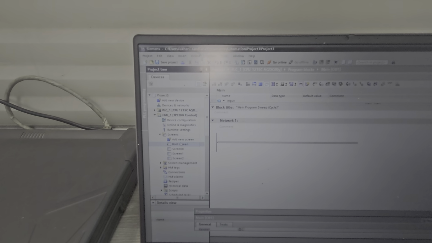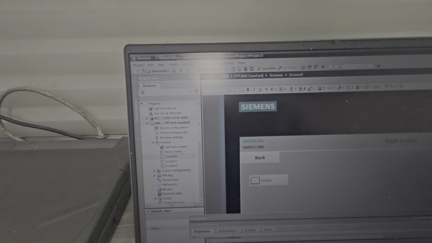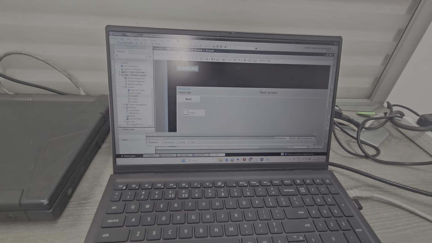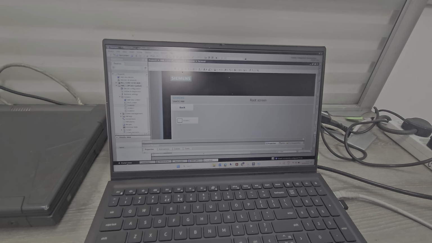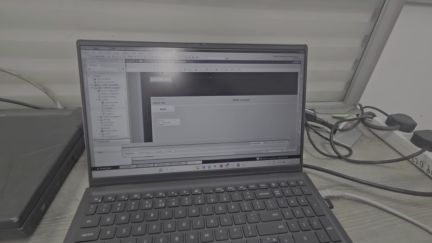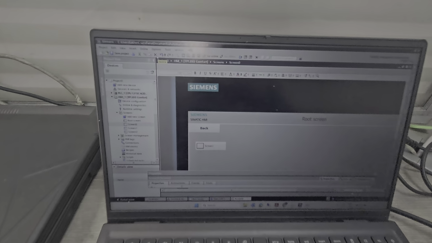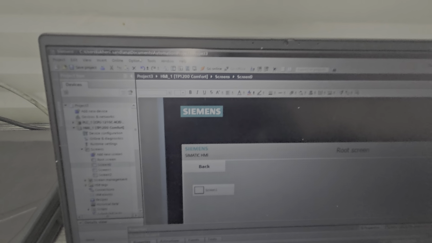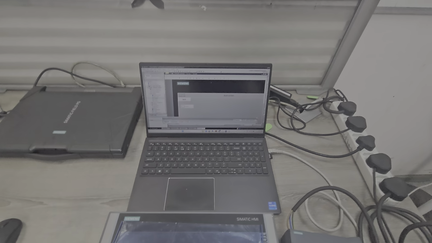You do your screens. You can design your screens from screen 1, screen 2. You write whatever you want to write there, and then when you are done, you just go online and download. The same applies to the PLC: you go online for the PLC, and you also go online for the HMI. Okay, let's stop there for now.